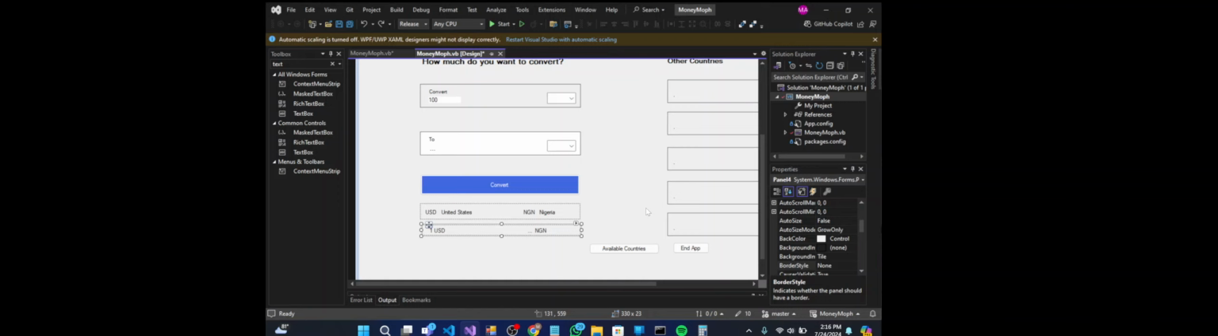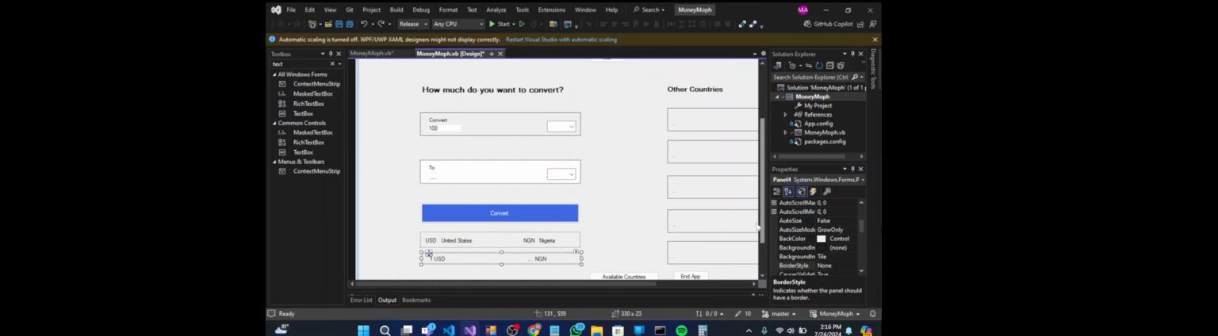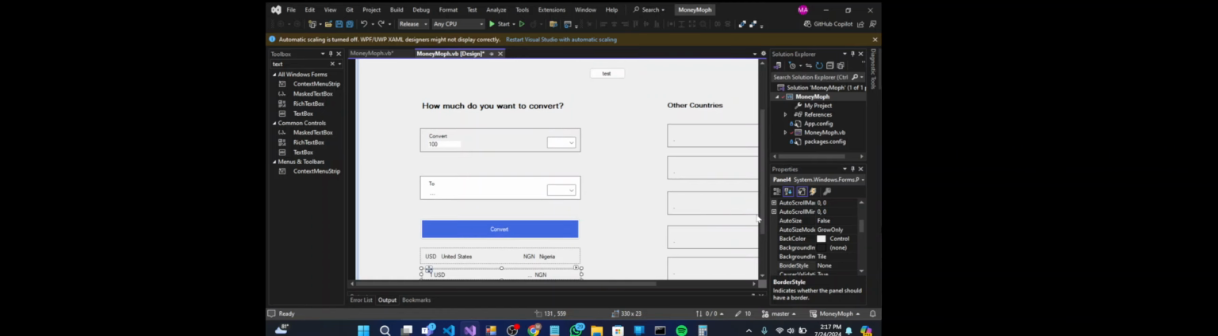Then these available countries is just a button that gets all the countries in our application. We are working on 35 countries, so it just display the 35 countries for the user, and this end app will just end the app. You understand? And we have like five boxes here: one, two, three, four, five. This will display random five countries details. You understand me? So let's test our app. We explain what the interface is doing.